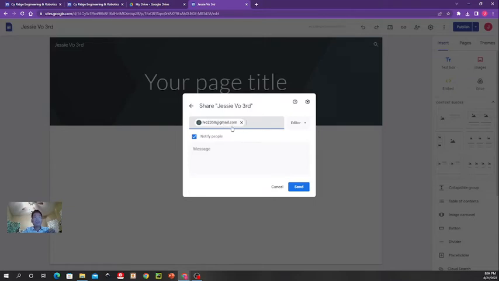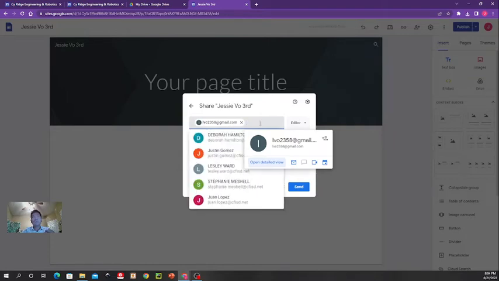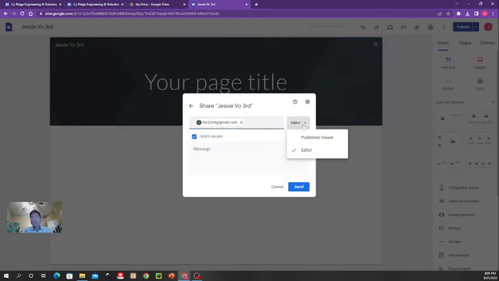Now I'm sharing with my other email, and since I want to use this email to edit, I'm going to make myself an editor. If I don't want to be an editor, I'm going to change it to a viewer. If you want to notify the person so that they get the email saying someone shared a website, do it. If you don't, you don't have to. For the first time that you share your website with me, put in my email address, make me a viewer, make sure notify is checked, and then hit send.